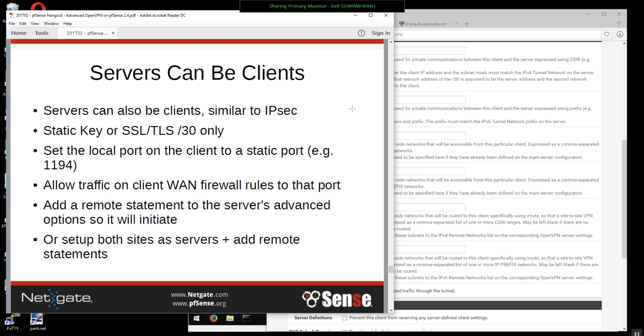And then the server can initiate to the client if the client didn't initiate to the server. So whichever one happens to connect first, it'll establish the connection. Or you could set up both sides as servers and add your remote statements that way. But the key thing is, you've got to use static key or SSL/TLS only. Both sides have got to have a static local port and allow the traffic on the WAN rules. And then obviously the remote statement.